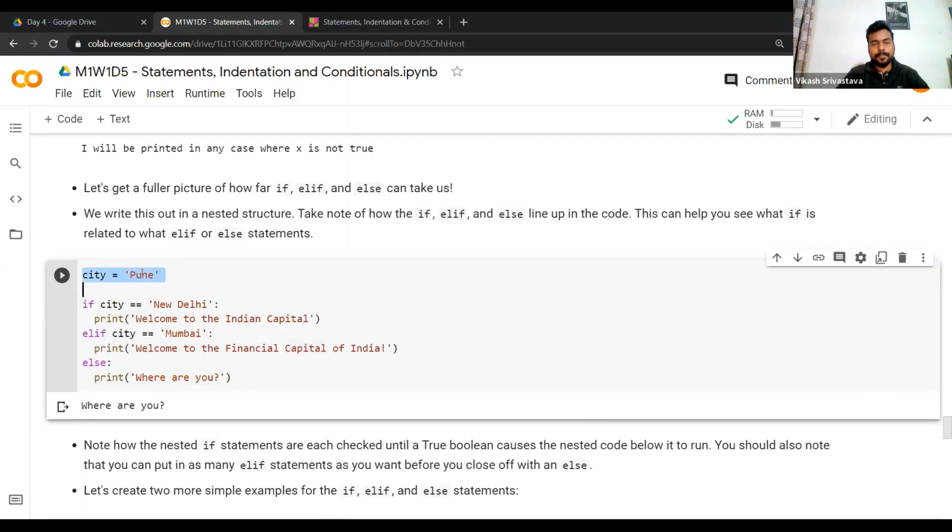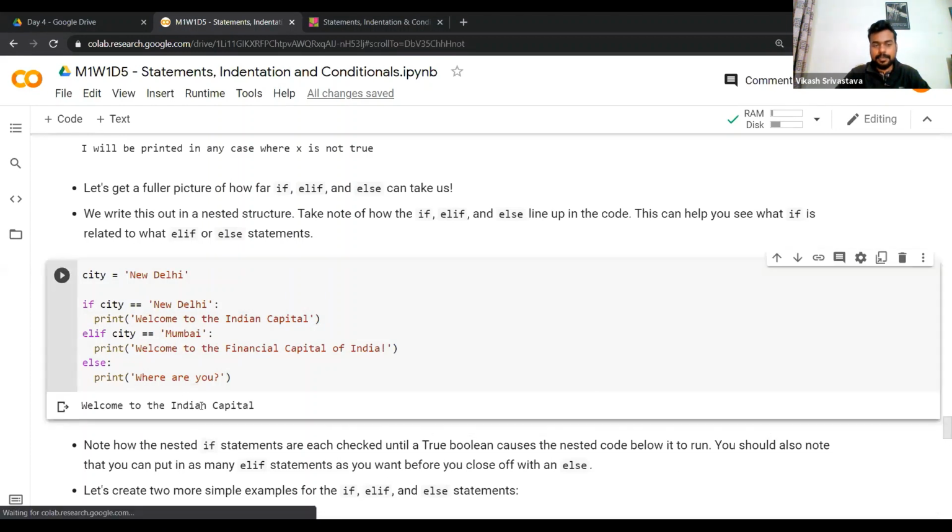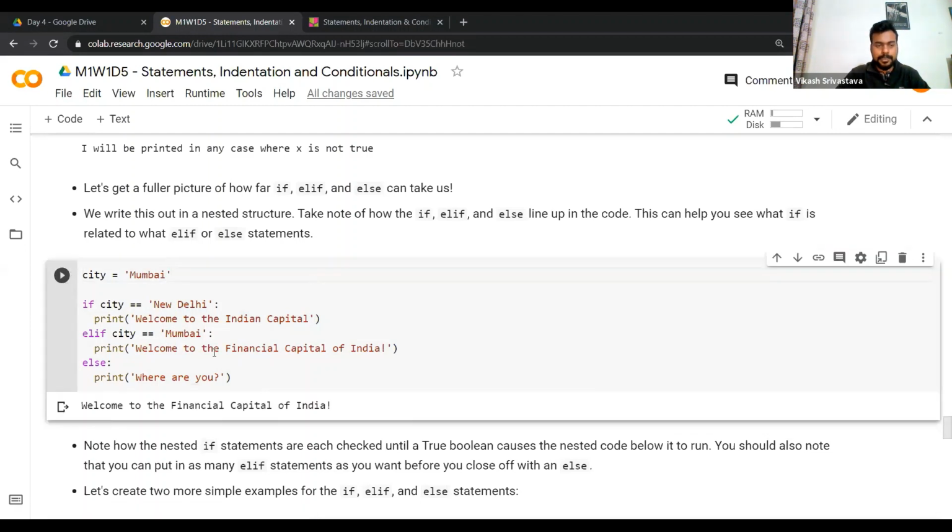Because city is Pune. Now let's replace city with New Delhi. I hope this will print this particular string. Let's see. So, welcome to the Indian capital. Now let's say I replace this with Mumbai. This will print welcome to the financial capital of India.